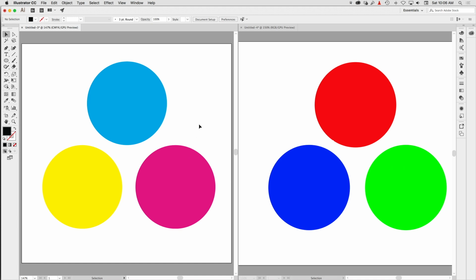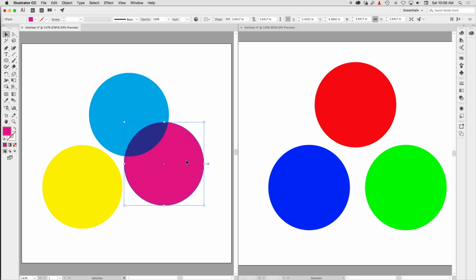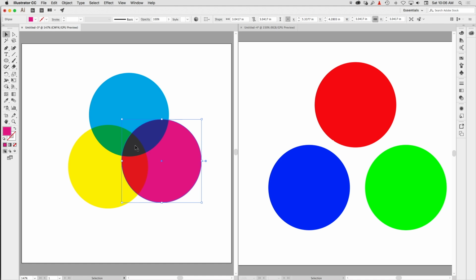So let's look at how this works. I'll move these around. If I start to overlap, you'll see that if I combine cyan and magenta, I will get a blue color. And then when I add yellow to the mix, you can see yellow and cyan are going to give me green, yellow and magenta are going to give me red, and where they all combine, well, in theory that would give me black, but the pigments are inadequate for generating a pure black, so therefore we need black ink to add to this system.